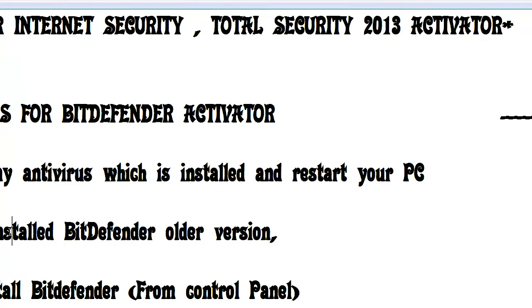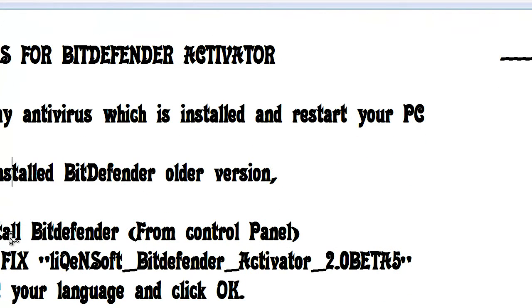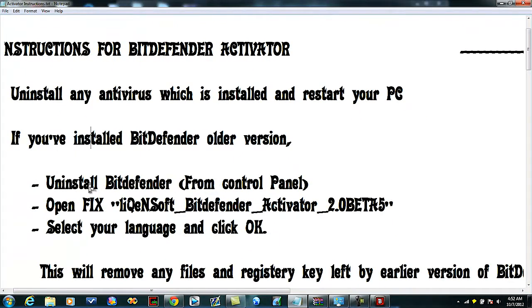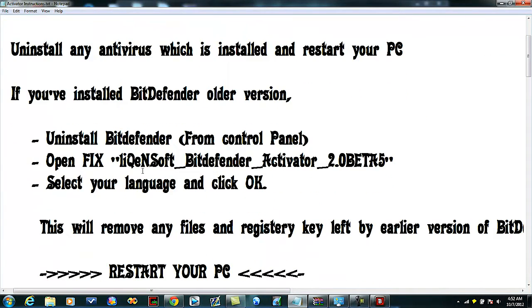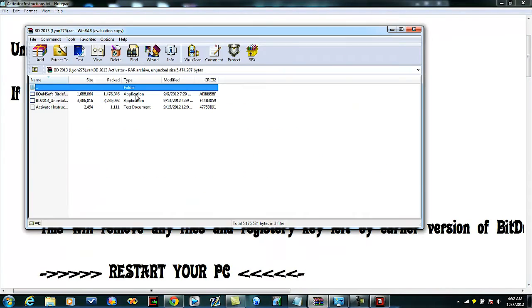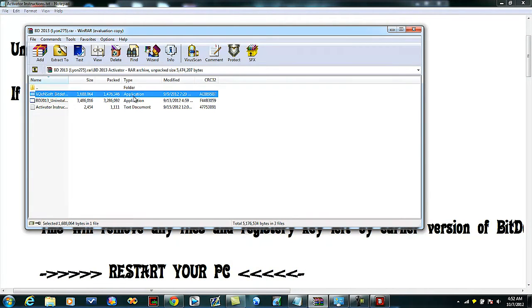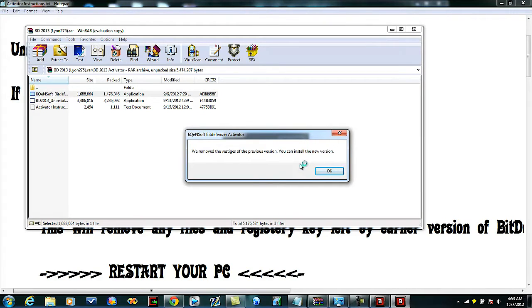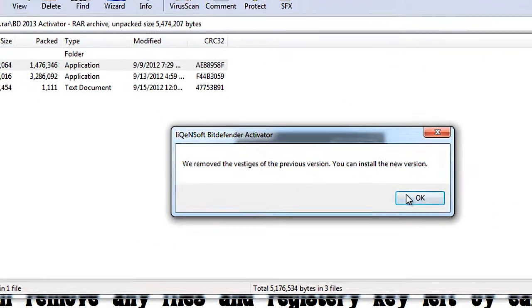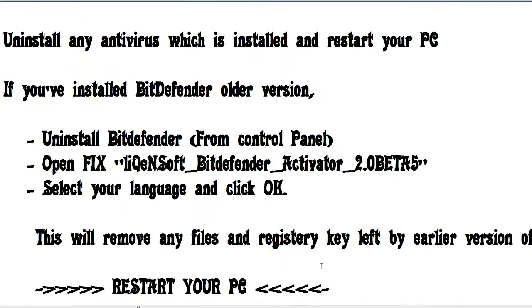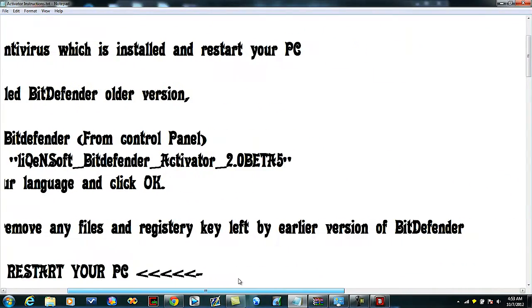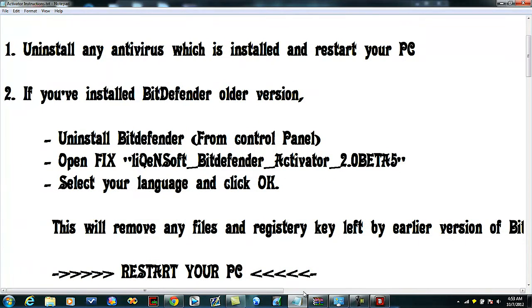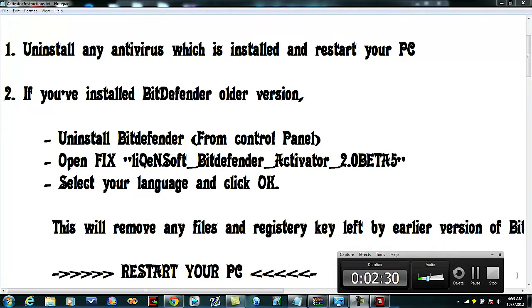So uninstall it. Once you've uninstalled, then you're going to open this Bitdefender thing right here, and you'll select your language, which once it opens, I'll do that. English, hit OK. Alright, now we're going to restart, so I'm going to stop the video, and we'll be back in.